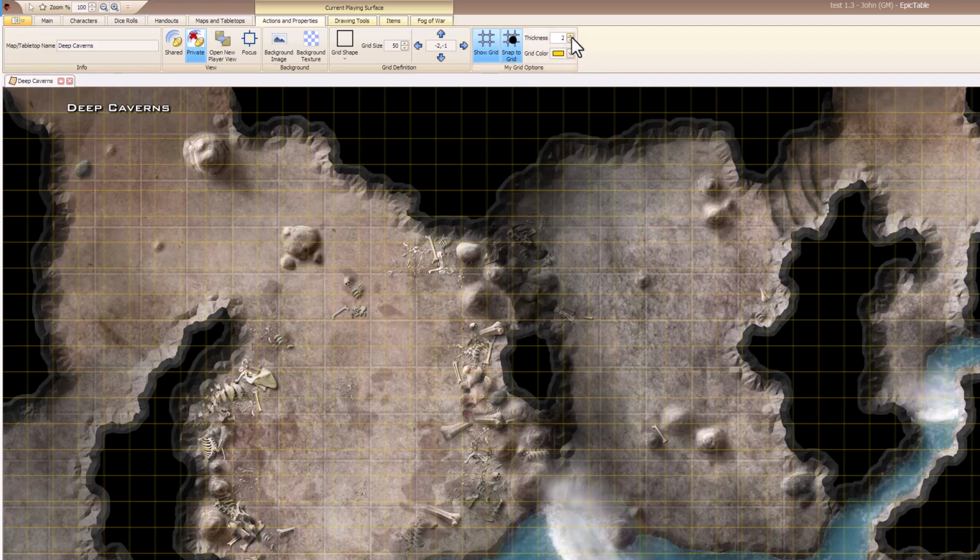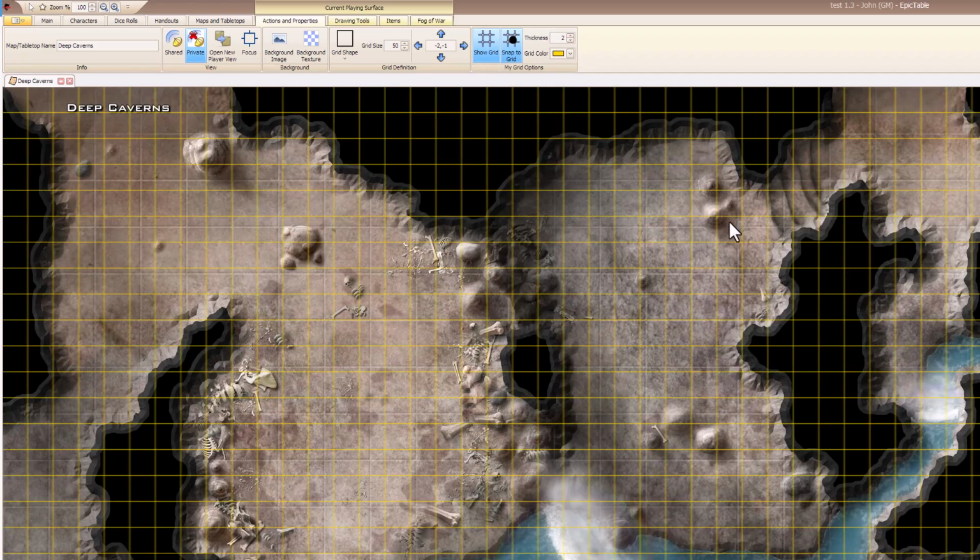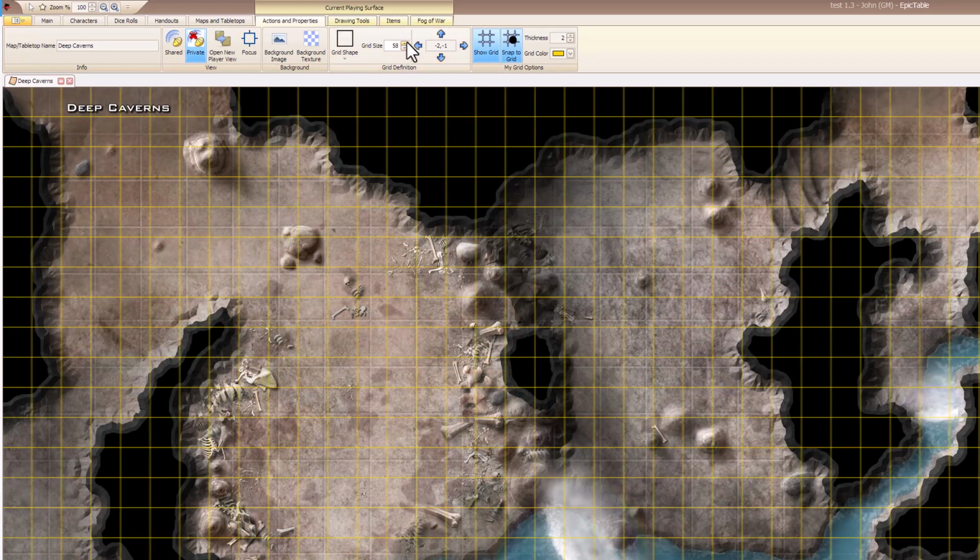Let's actually make it a little thicker too. There. So extremely obnoxious, but you can at least tell the difference between the EpicTable grid and the grid that's on the map. So the main problem that we have here is that the grid size doesn't line up with theirs. So you can gradually change the grid size.